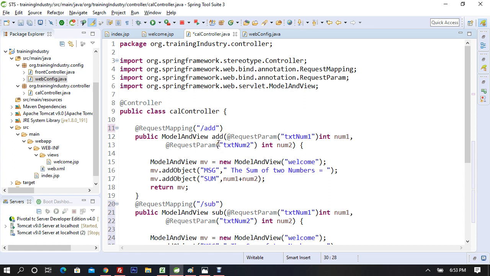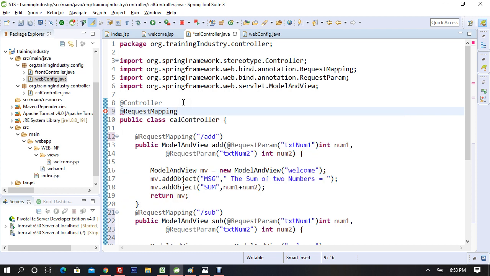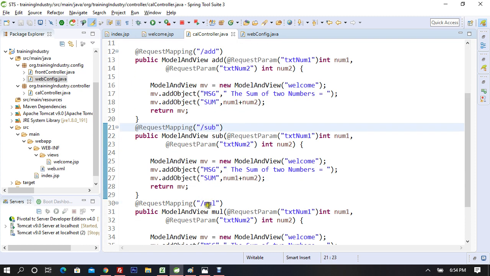How do you achieve multiple mappings in a single controller? For that, I have to mention the entire class as request mapping. That means whenever you type anything in the URL, you are going to call my class, which is this class, right? So what is the mapping you're looking for? Sum. So whenever you call sum, you're going to call this class, and sum is not sufficient. Now you have to mention which method you want to execute. Sum slash add, sum slash sub, sum slash multiplication.